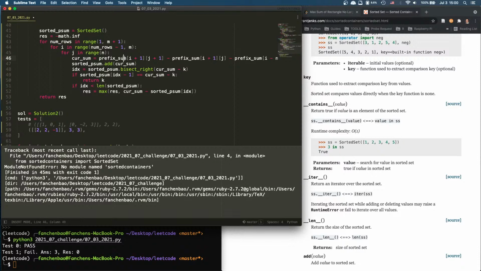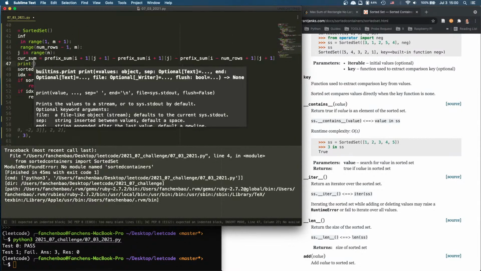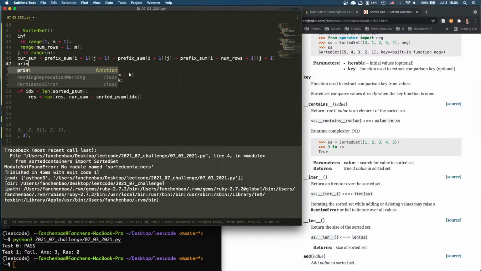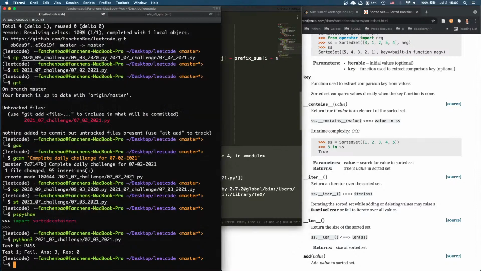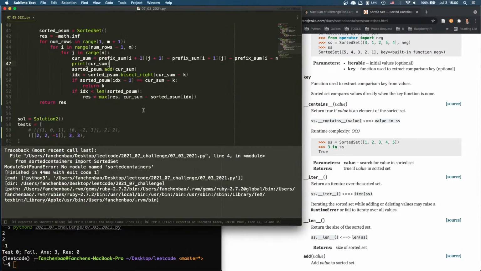So let's print out the current sum. Right? Let's see what happened. Let's print out the sorted. No, I want to print out the current sum, just to make sure this one is correct. Oh, I shouldn't do it this way. Do it this way. So we have 2 minus 1. That is not right. That is not correct. The current sum shall be, oh, that is actually correct.